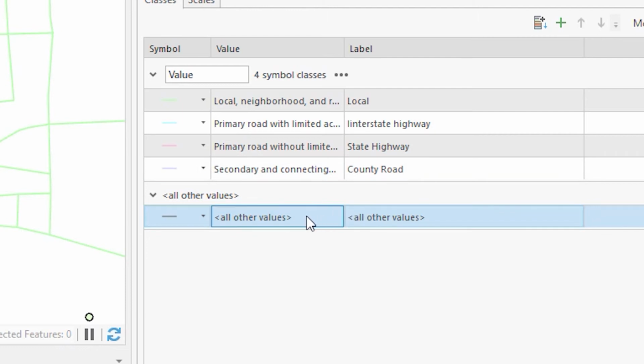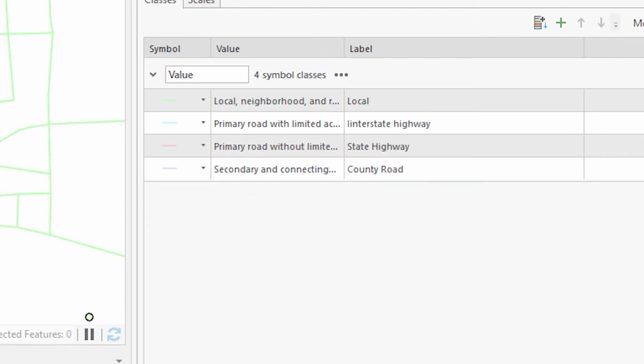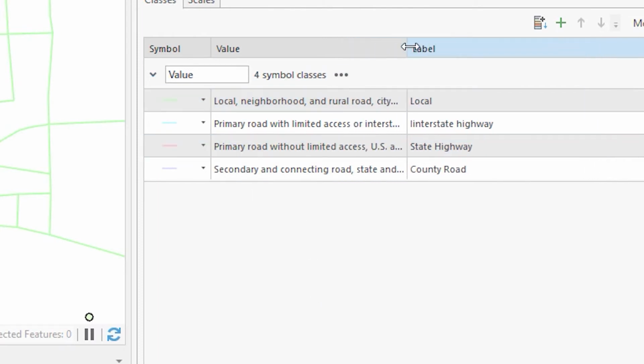And I'm going to remove all the other values. Save my work. And now let's take a look at some of the symbols. Let's first create some symbols here, very similar to what you saw with the points of interest.